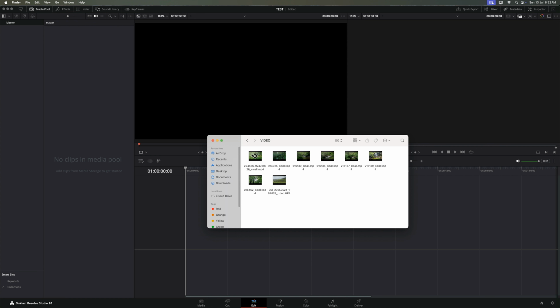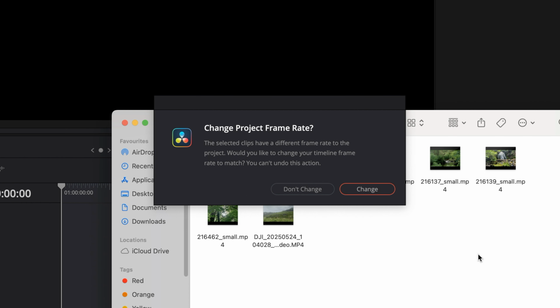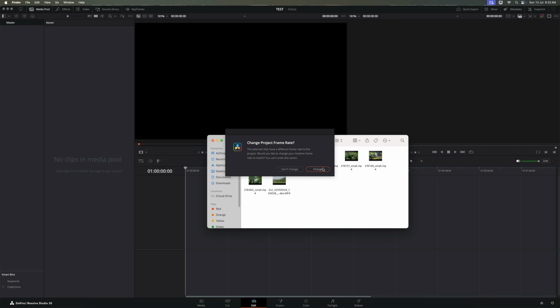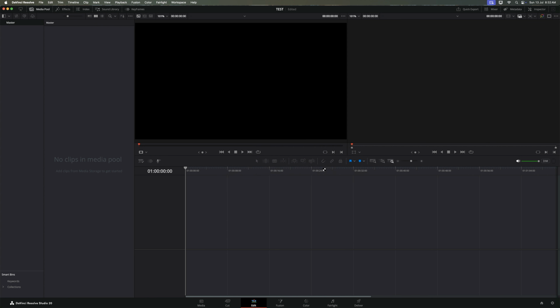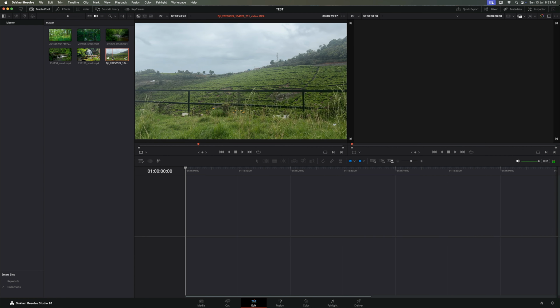Now this box may appear when you do this, and what it's suggesting is that you change the project frame rate to the same frame rate as your footage. So you will want to click Change so your frame rates are consistent. At any point throughout your edit, you can drag more videos, photos, music, or audio files into the media pool.